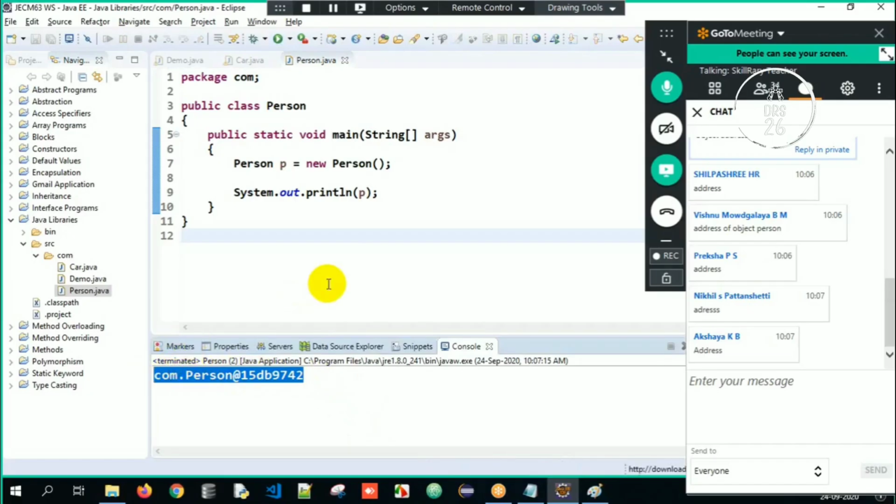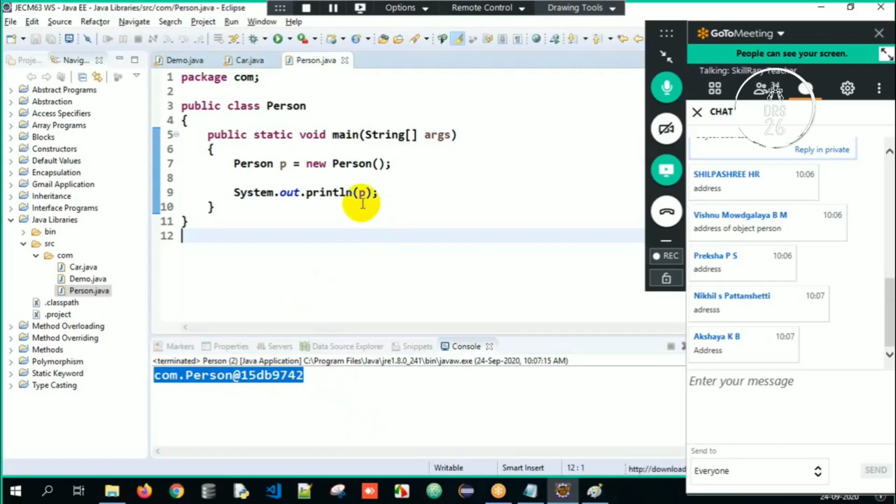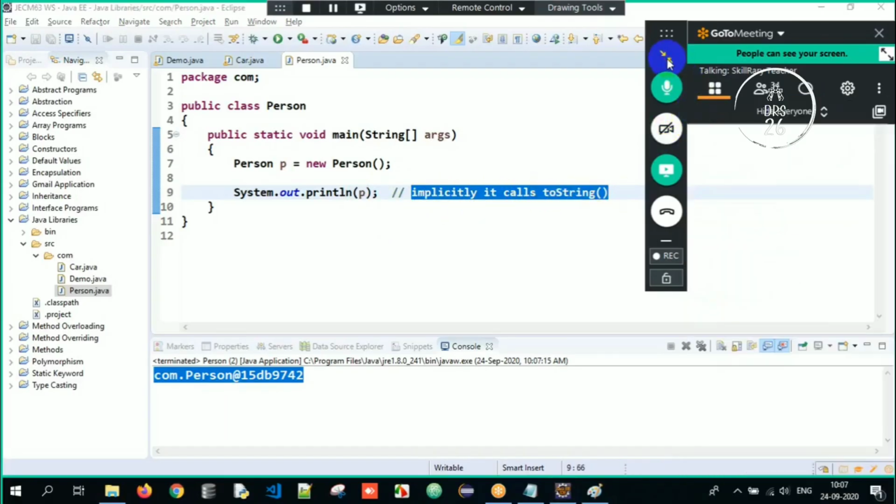So what is that here? I will tell you. When we try to print the object reference, implicitly it calls a method, and that method is called the toString method. I repeat the process: when you try to print an object reference, implicitly it calls a method, and that method name is the toString method.